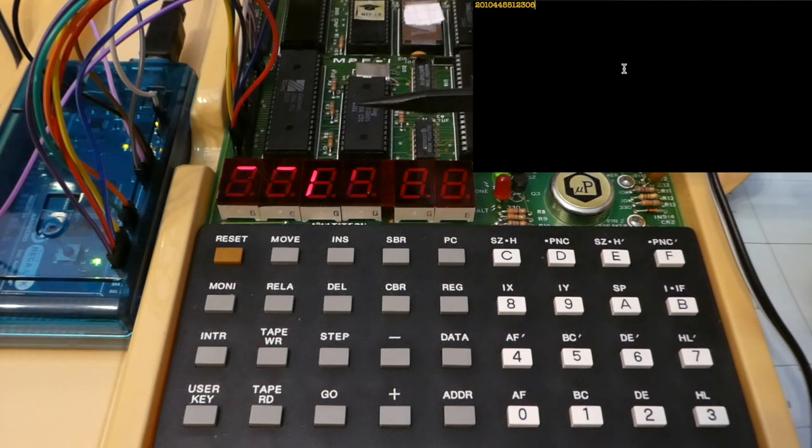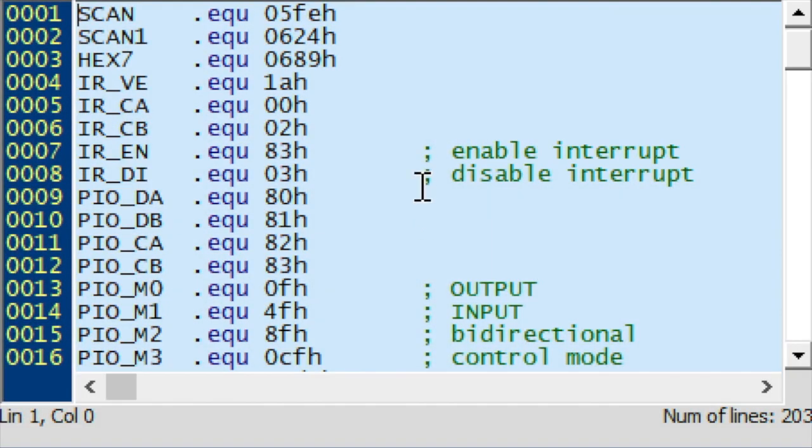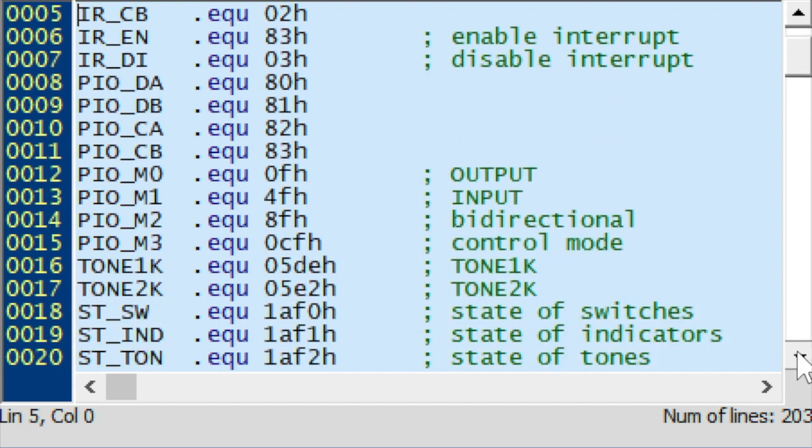If I hit six, that's a sound. If I hit seven, that's another sound. That's it. So let's go back to the source code. So here's the source code. I've already explained these values in the previous video. This one is new, that's a bidirectional mode, M2 and M3 for control mode. Then I have two system functions, which will play a 1 kHz tone and a 2 kHz tone.